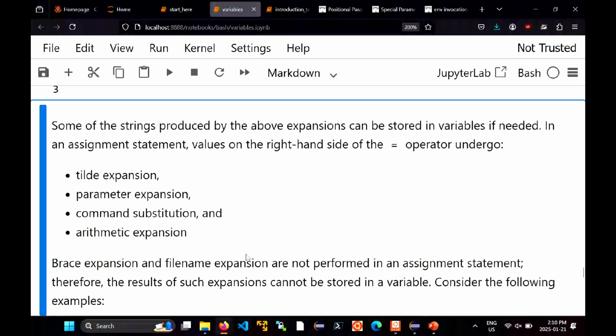Right? So some of those strings can be stored in variables if needed. In an assignment statement, so x equals something, values on the right-hand side of the equal sign undergo tilde expansion. So if you have the tilde, you're going to get your home directory name. They undergo parameter expansion, they undergo command substitution, and they undergo arithmetic expansion. But notice what's missing here. Brace expansion is missing, file name expansion is missing.